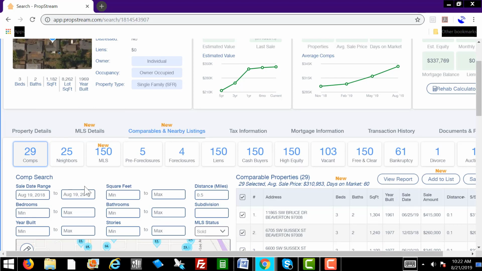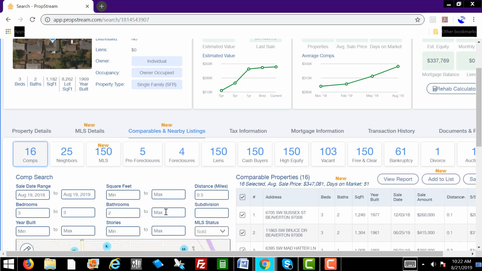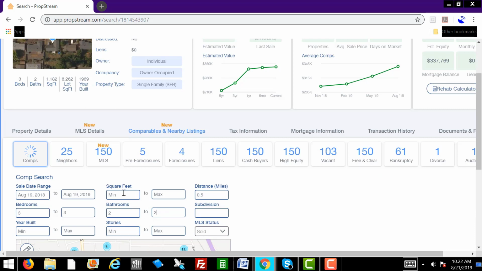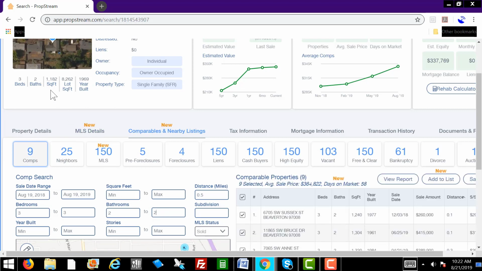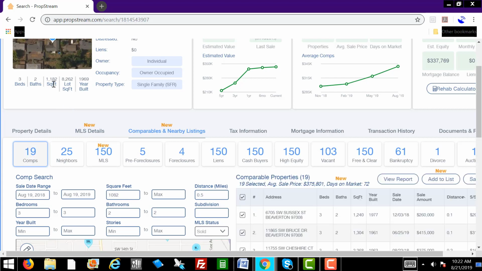Okay, so that's what we're going to plug in down here. We're going to type in 3 bedrooms to 3 bedrooms, 2 bathrooms to 2 bathrooms. Here on the square footage, remember, we're going to go 100 square feet under and 100 square feet over to broaden the search a little bit to get those comps. So you have 1,182 square feet on the subject property address. We just want to go 100 square feet less, so we're going to type in 1,082 square feet. And then we're going to go 100 square feet more, so we're going to go to 1,282.